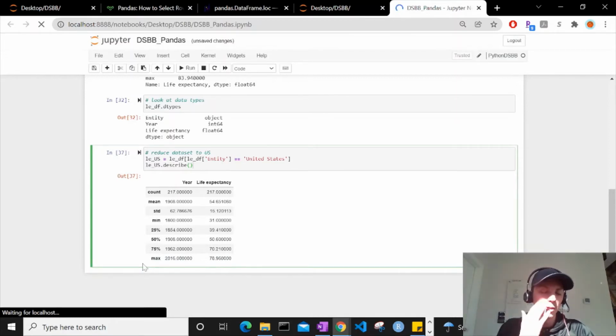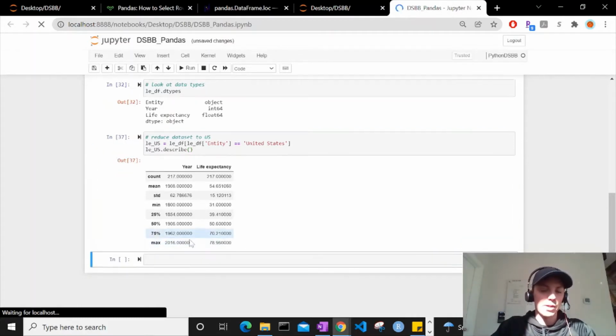Well, we know that there's going to be 17 years, so let's make another cell, and when we describe our stats, we should see just 17 rows. So reduce.